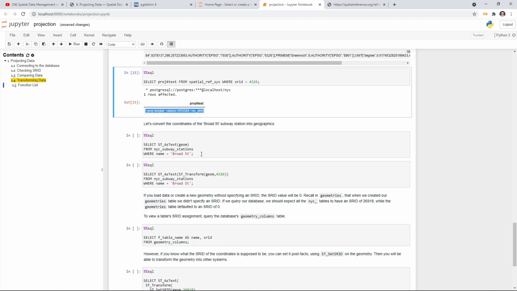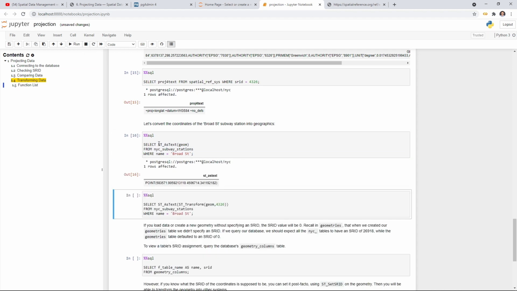Next, let's take a look at how we can actually transform the data, basically do reprojection. In order to do reprojection, we need some data. So here we're going to use the NYC subway stations, for example. But first, before you do the projection, let's look at what the data look like, what kind of coordinates they are. So you can run this one, and here select ST_AsText of the geometry. We're trying to get the human readable coordinates from the points in the NYC subway stations, where the name equals Broad Street. That means we're just trying to select a single subway station from there, and then convert it to human readable form, right?